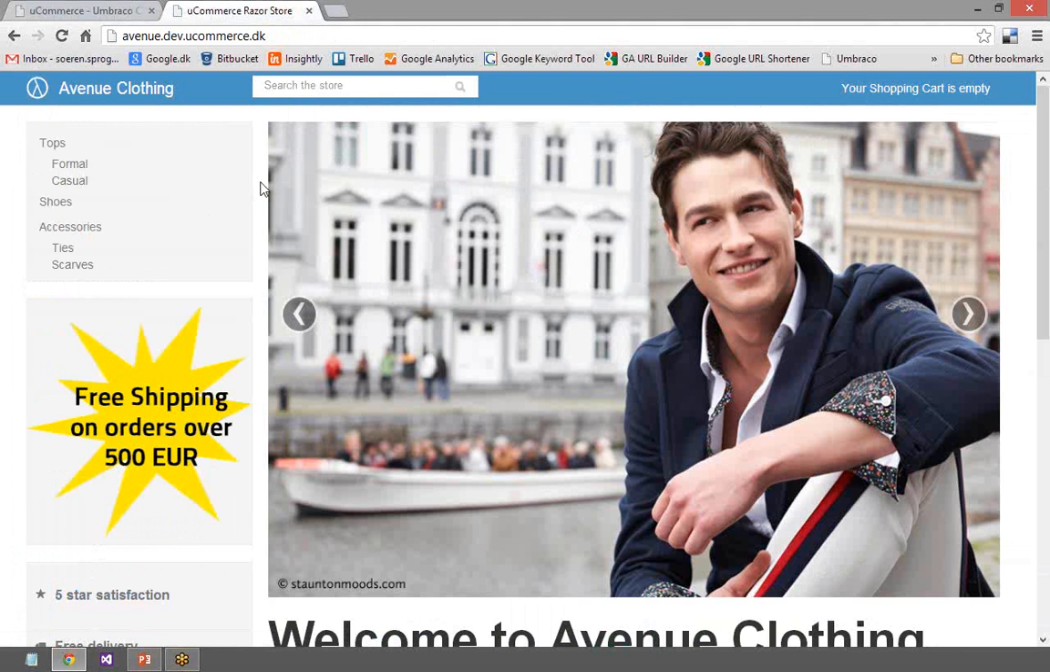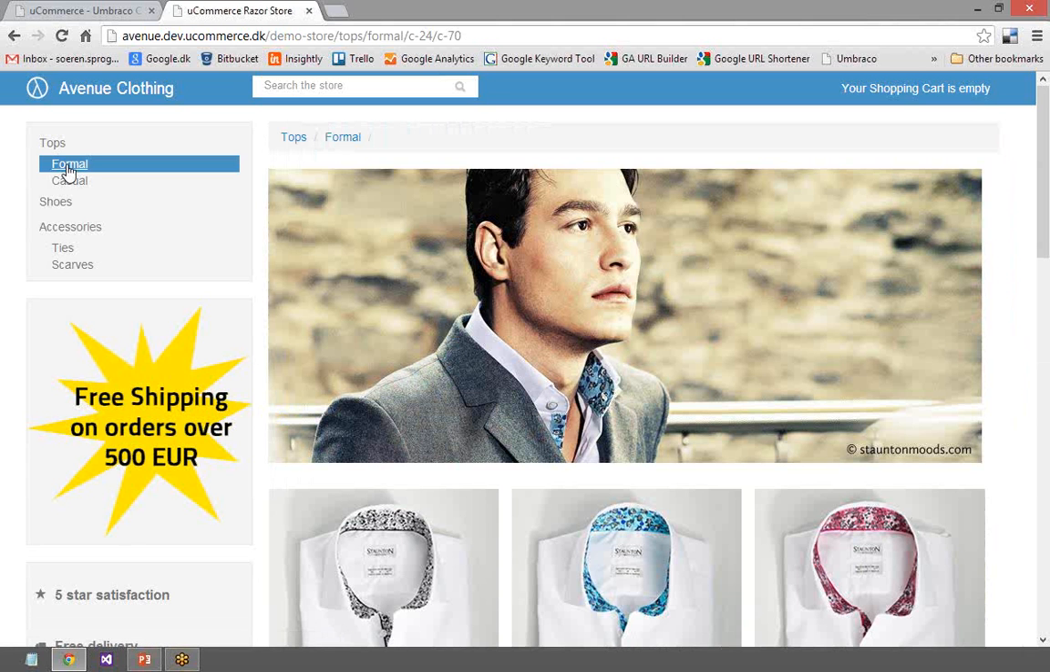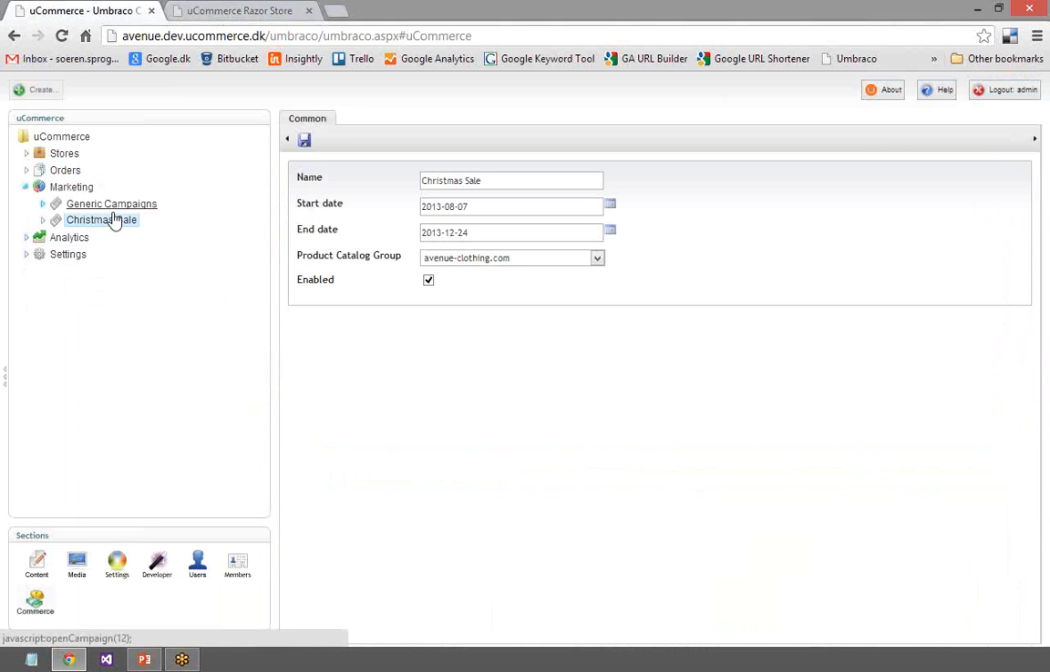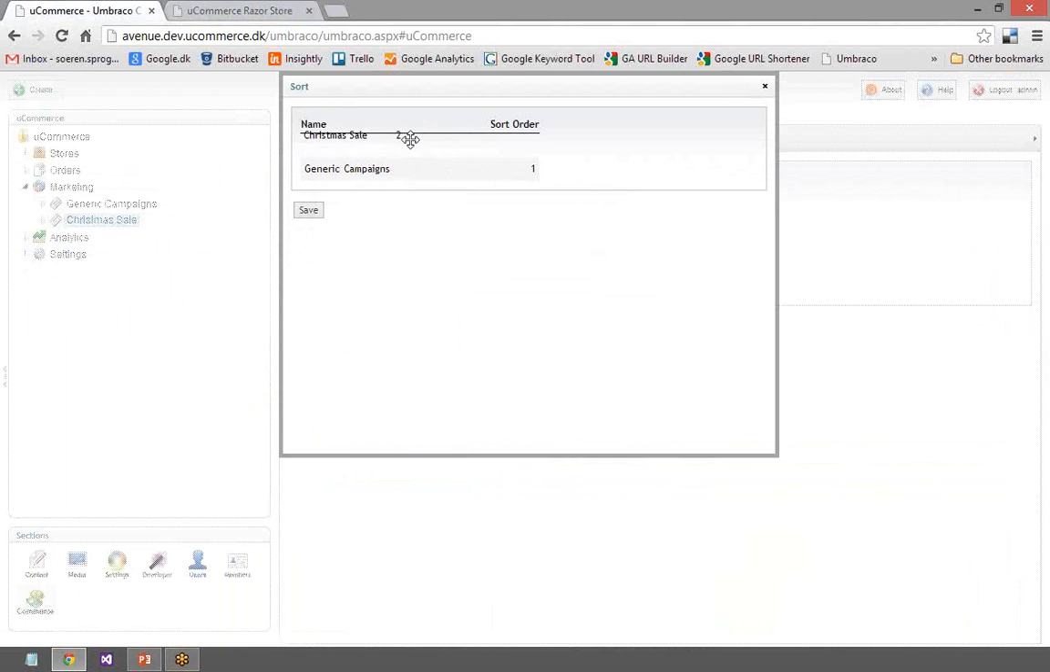Then we go out to the demo store here, and this is our generic banner that is shown everywhere. Now the banner should change when I click on formal. Whoops, it didn't. Let me explain why. That's because these campaigns are prioritized, and as you can see, the generic campaign is on top of the Christmas sale campaign.